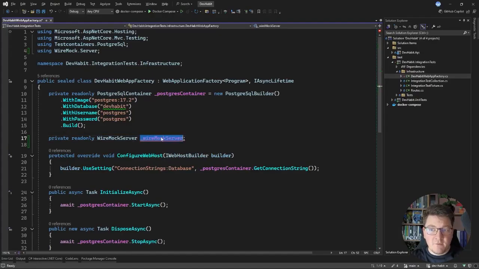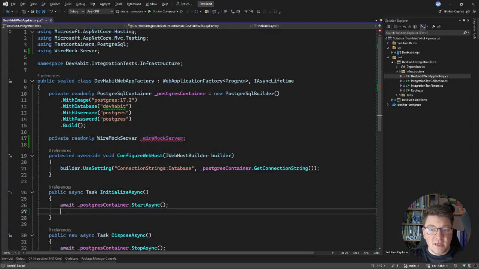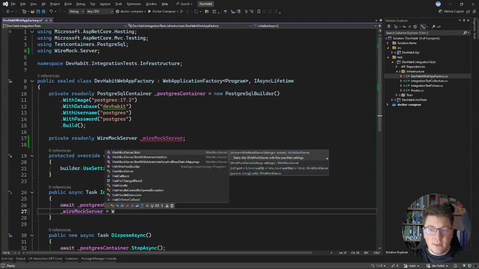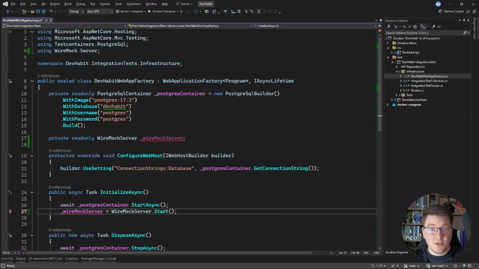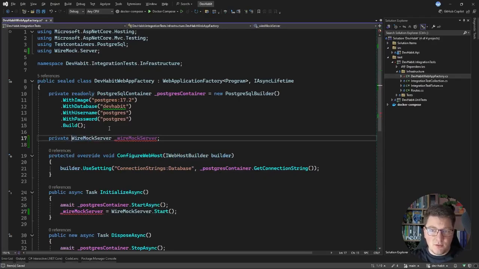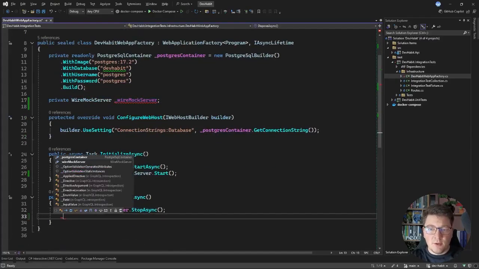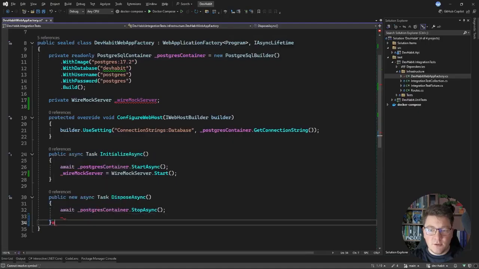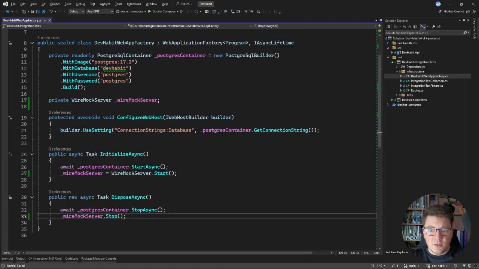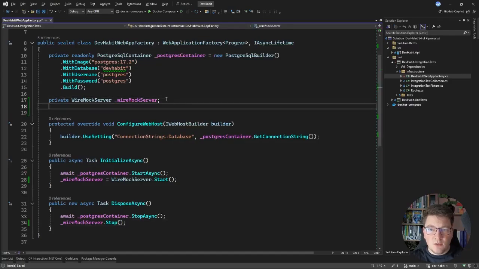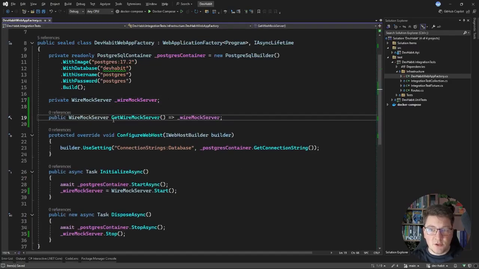So now that I have my WireMock server, inside of InitializeAsync, I'm going to say WireMockServer, and I'm going to assign WireMockServer.Start. Of course, I have to get rid of the read-only modifier here to be able to actually set this. And inside of DisposeAsync, I'm going to say WireMockServer, and we're going to stop our server instance and perform the cleanup. Then I want to expose this to my test fixture, and I'm going to create a method that lets me return the WireMock server.